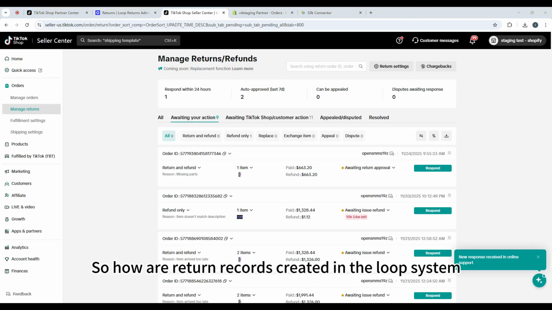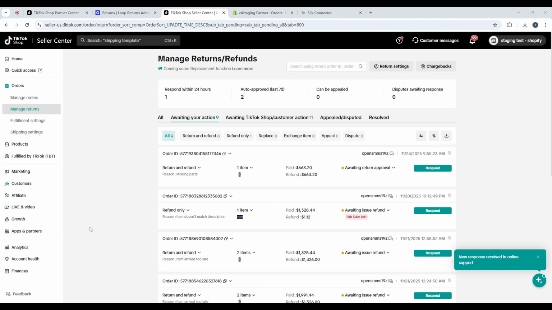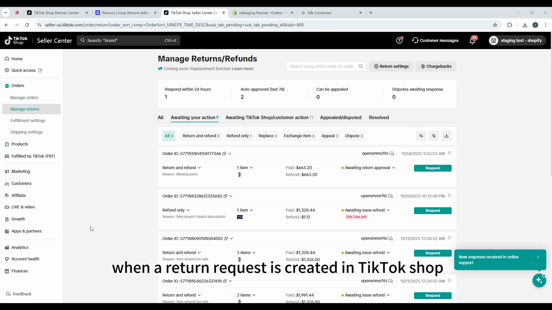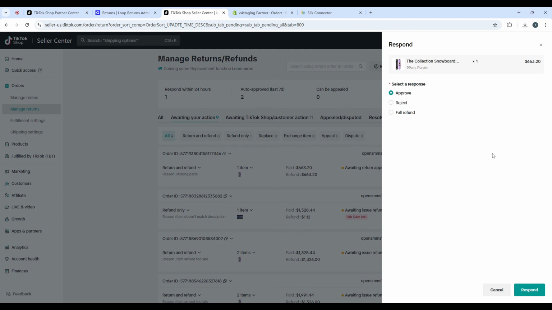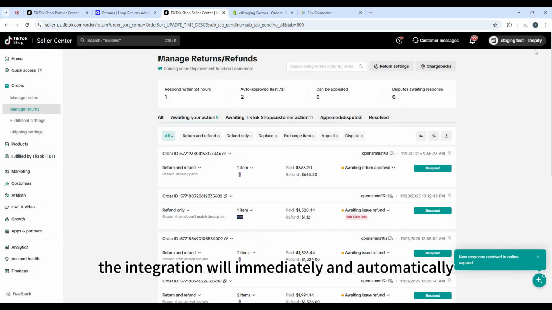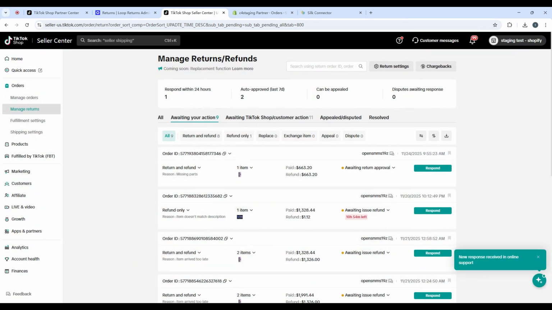So, how are return records created in the Loop system? The core principle is simple: return creation is fully automated. For all approved returns, when a return request is created in TikTok Shop, most are approved automatically by TikTok Shop, while some require you to manually approve them in the TikTok Shop Seller Center. Regardless of how it's approved, the integration will immediately and automatically create a corresponding return record in Loop returns. No additional action is required from you.